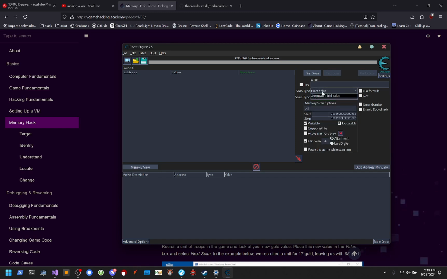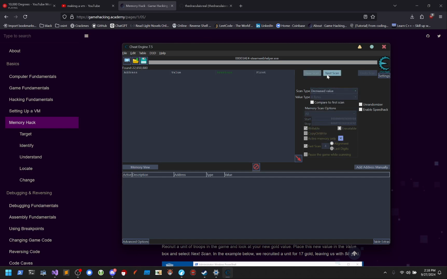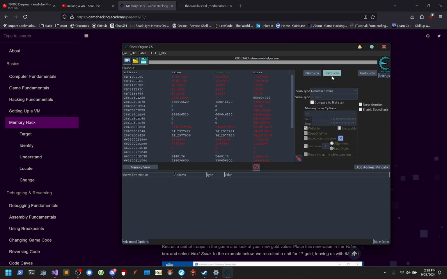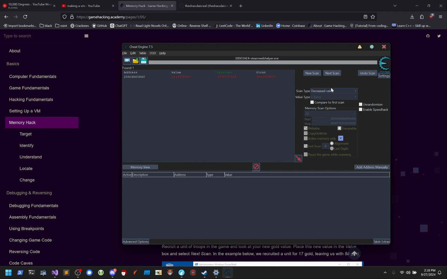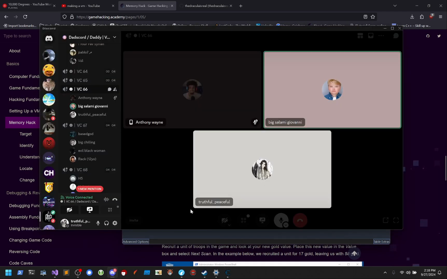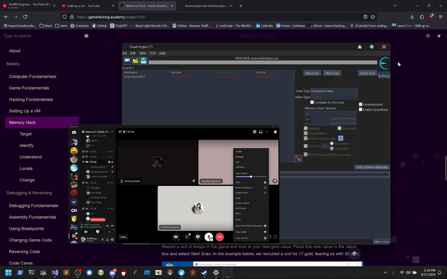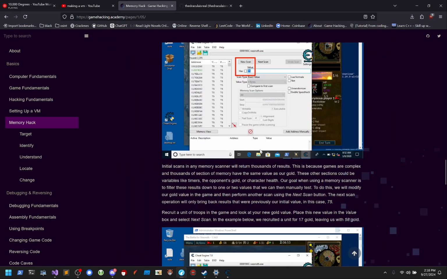If you don't know, you can just do all. If you don't know what the exact value is, you can do unknown initial value too, and then just scan by decreasing it over and over again. First scan, and then we do decreased value, next scan, next scan, next scan. So we narrow it down, right? But yeah, that's pretty simple.